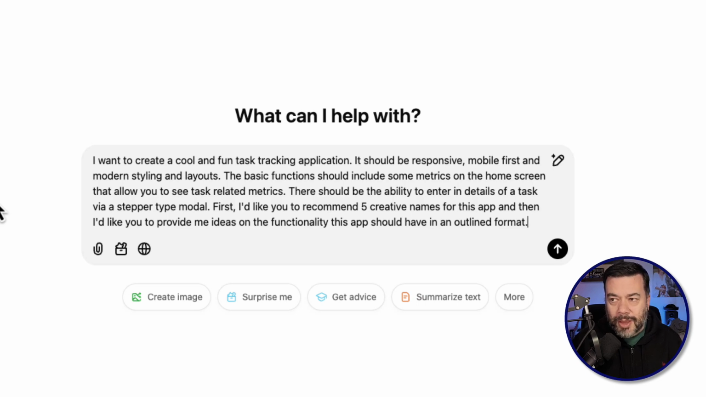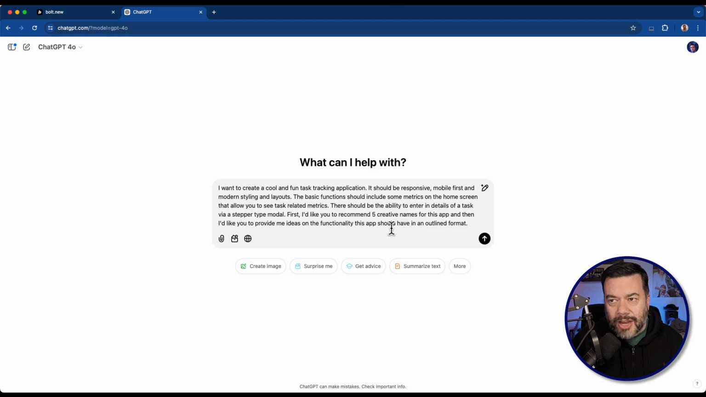First, I'd like you to recommend 5 creative names for this app, and then I'd like you to provide me ideas on the functionality this app should have in an outlined format. So just like that, ChatGPT is going to be able to give me a lot more information about my task tracking application than I probably have in my mind right now. So it's inspiring things.